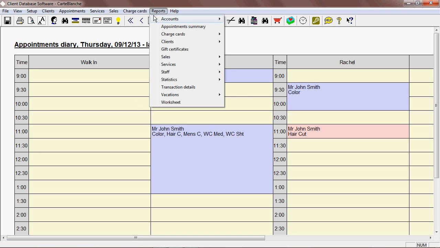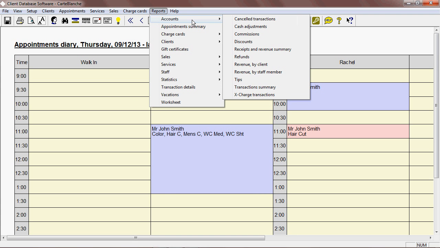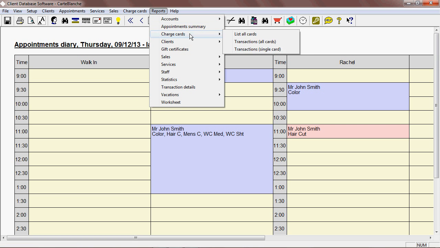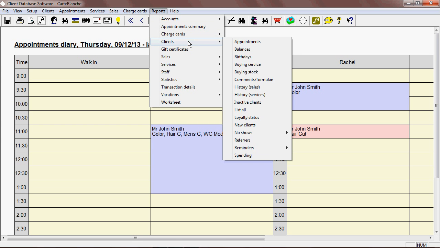Here's your reports. As you can see, you got a lot of different reports. Just give you a little chance to look at that list there. Refunds, revenue by client, revenue by staff member. Now, I'm not sure if I mentioned this before, but this obviously does have the capability of tracking the sales of every single one of your stylists.